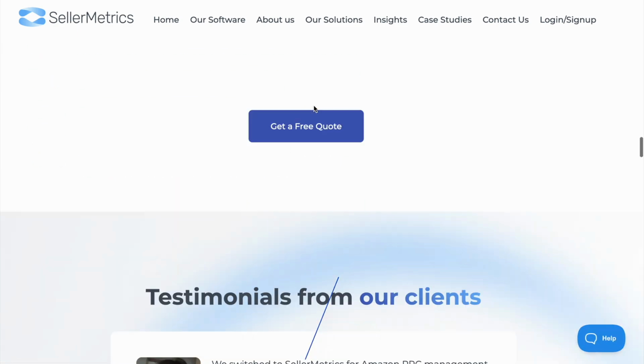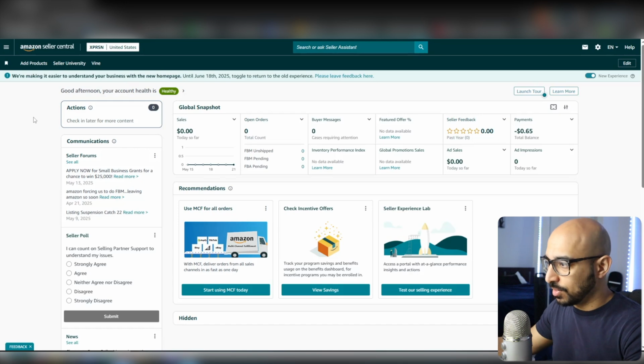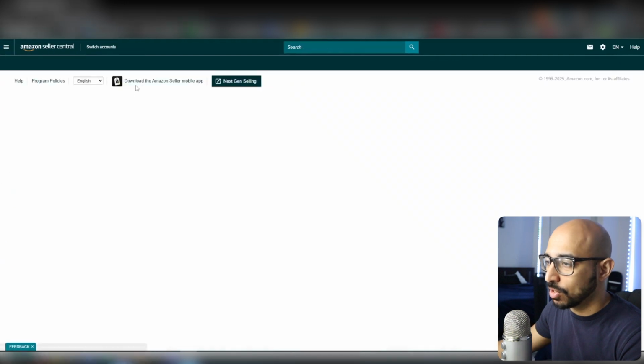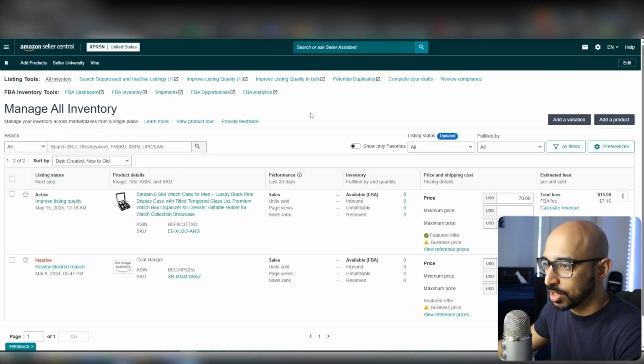So getting right into it. Log into your Amazon Seller Central. Here is the dashboard. What we're going to do is go to Inventory and then go to Manage All Inventory. There are a few places you can actually manage your shipments, but this I find is the easiest way.